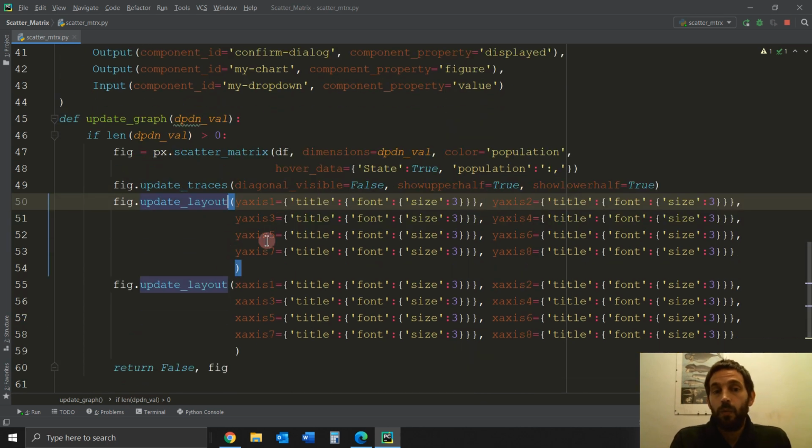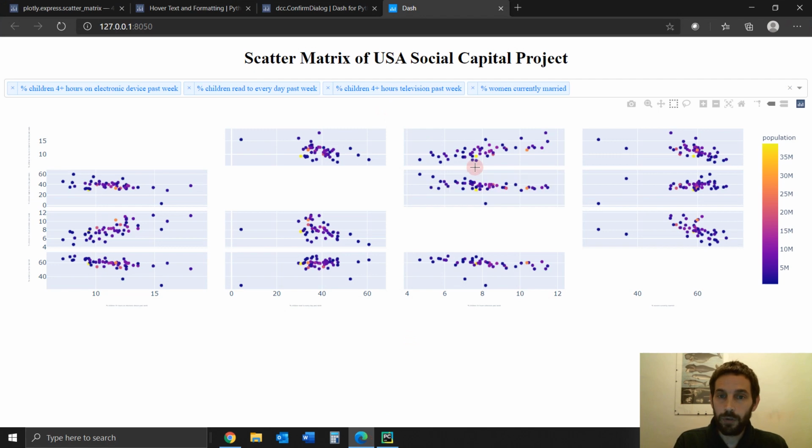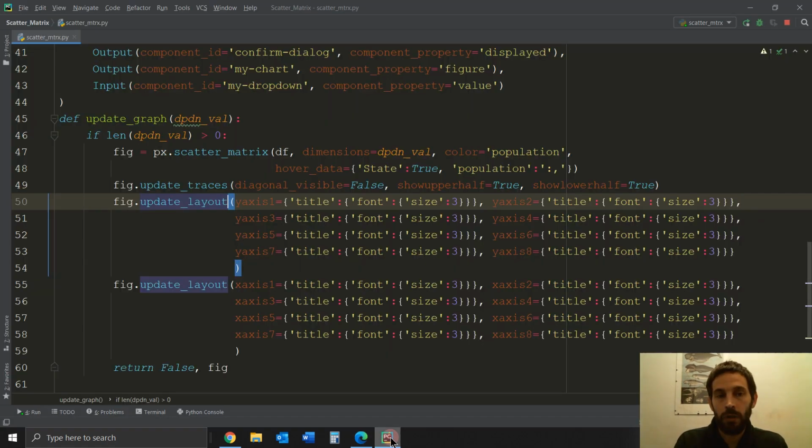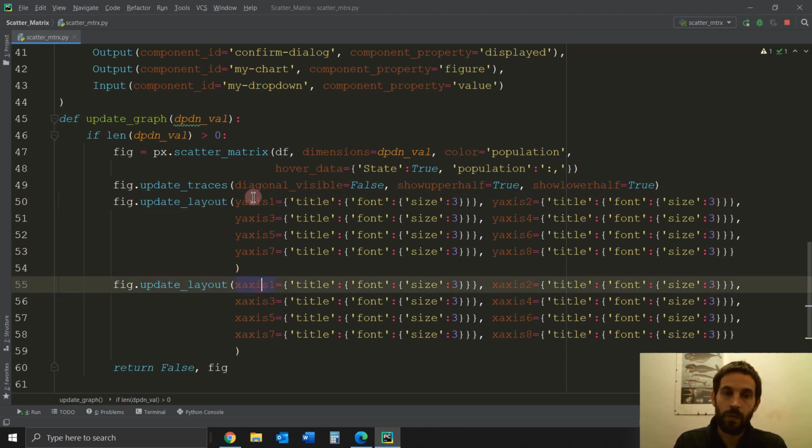Now, with a scatter matrix, every pair will give you another axis. So here we have one x-axis, x-axis 2. We have 4 x-axes, and we have 4 y-axes. If I want to change something with the axes, I can do it with update layout, and I just have to mention that they are axis number 1, axis number 2, or x-axis or y-axis, right?